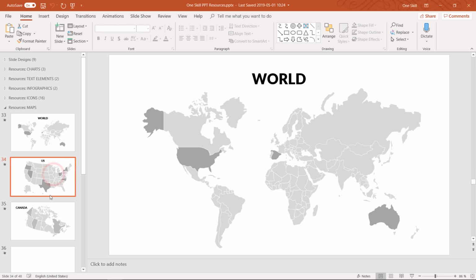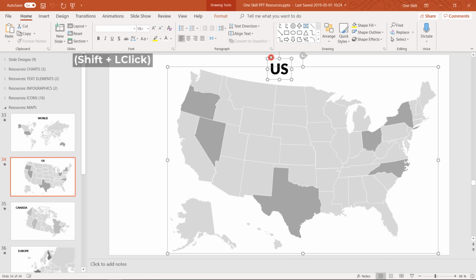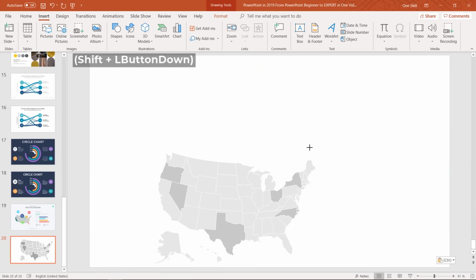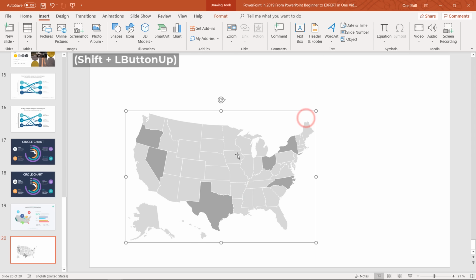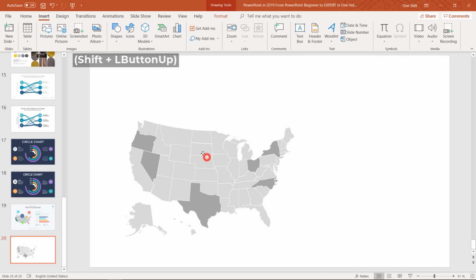And we have a bunch of maps. So let me just select everything here. Just deselect this text box, hit Ctrl+C to copy, Ctrl+V to paste over here. Let's reduce the size a little bit. So, you can select each state. So that's very cool. Very cool.